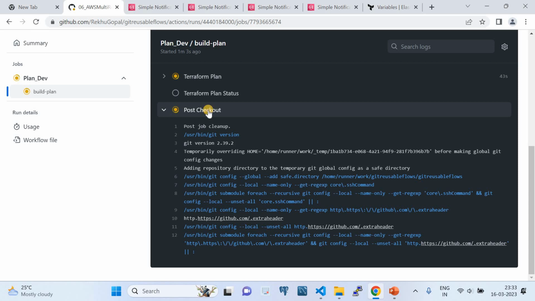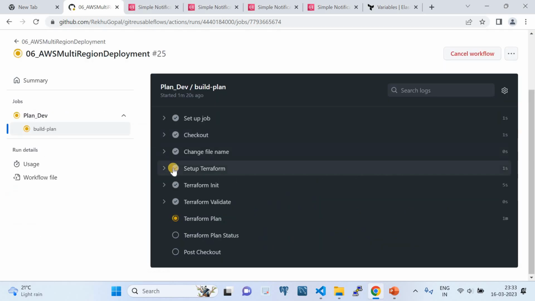It's doing the post-checkout jobs. In Terraform apply, which should execute the code, it should provision the SNS resource across 4 regions. That is the expectation here. I'm going to refresh it because it would still be cached.